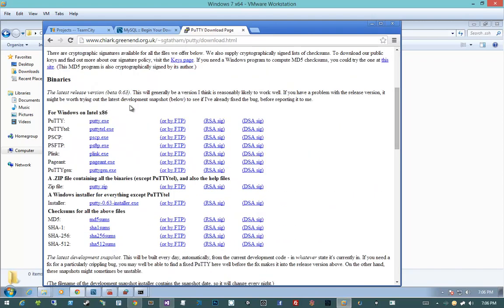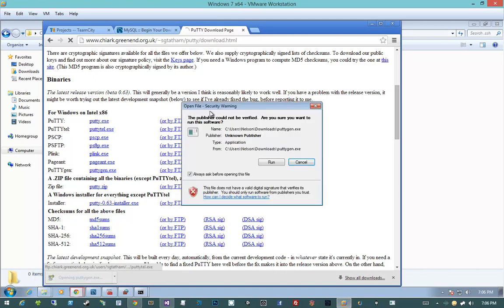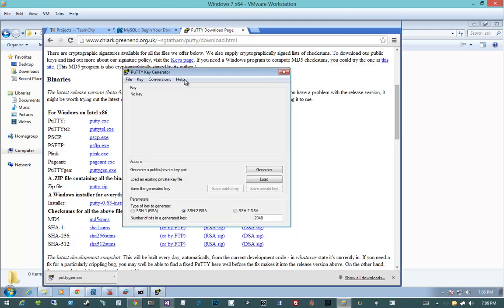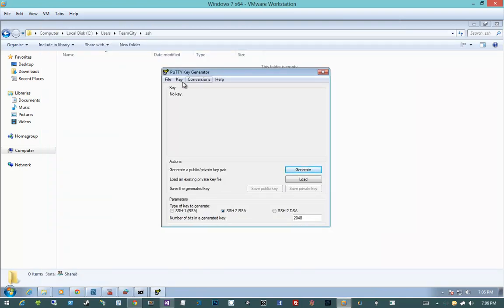And I want PuTTYgen, I believe. And that will download PuTTYgen. Then I'm going to click on it to run it. And I'm going to get my PuTTY key generator to generate SSH keys. Let's go ahead and say generate, which is going to require me to move the mouse over the blank area, which is going to take a year and a half.